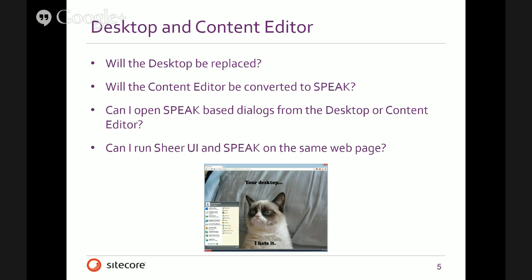So actually, getting back to one of your questions, Tim: can I open a Speak-based dialog? And yes, you can, because Speak runs within a page, and if you do a show modal dialog or you pop up a dialog in some way, that page could be a Speak-based page. And there are ways to communicate back and forth between the Shell UI and Speak. And we actually already do that in the select media dialogues that we have right now. So that works. Is it an iframe or not? Yes, it will be an iframe.